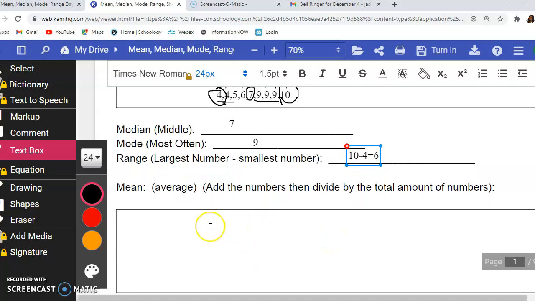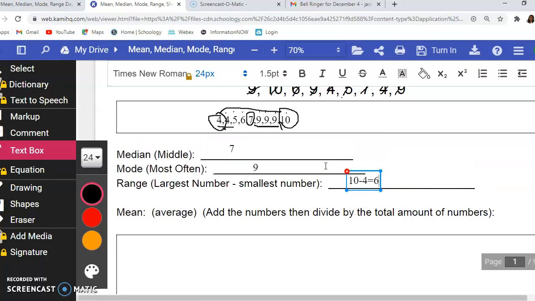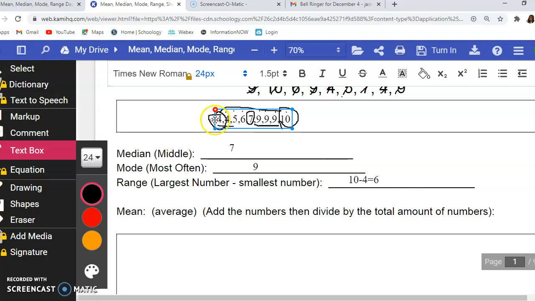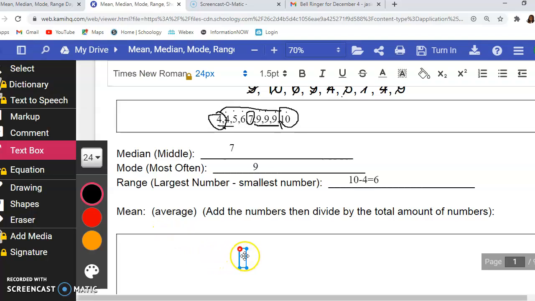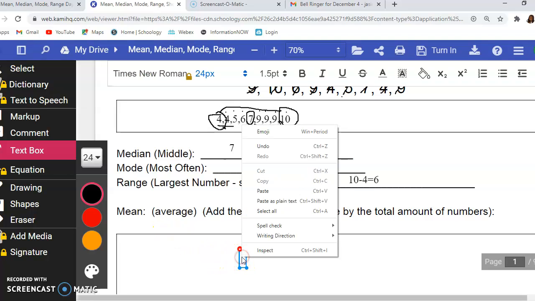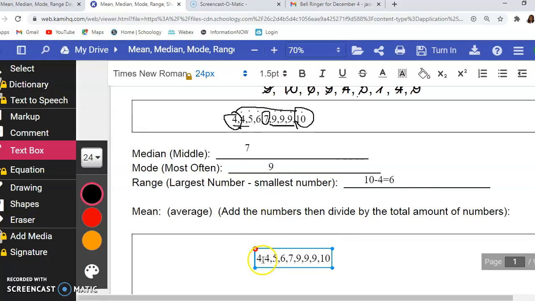And now what we're going to do is add the numbers, then divide by the total amount of numbers. So what I would do if I were you, to not have to retype all of the numbers, is come up here, copy, come down here, make a new text box, paste, and simply, instead of this comma, put a plus sign in between.